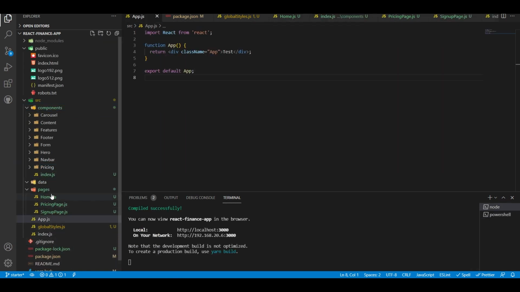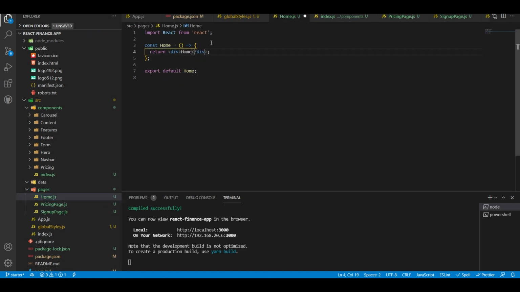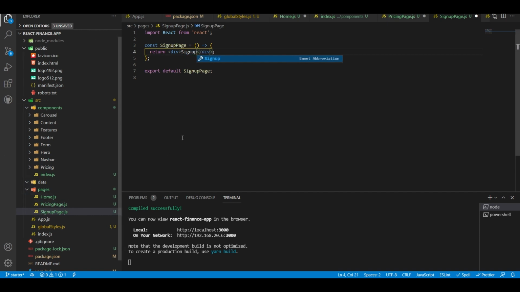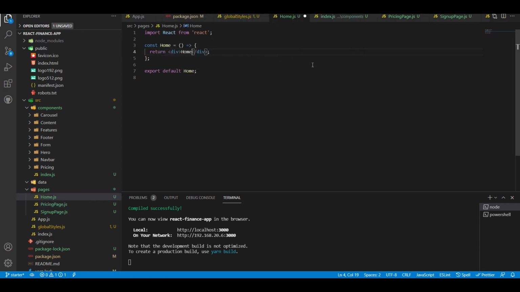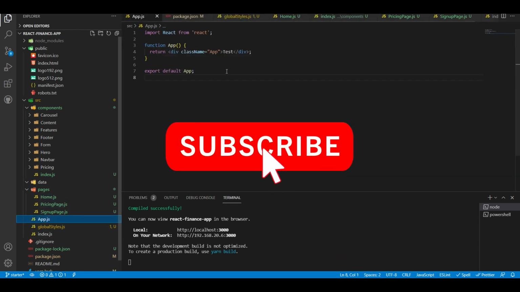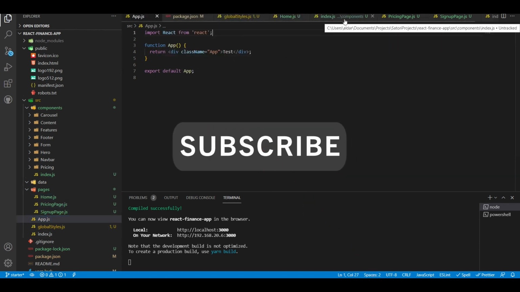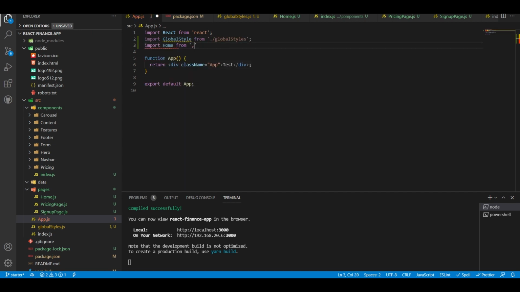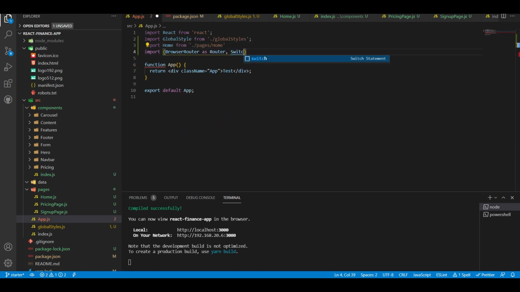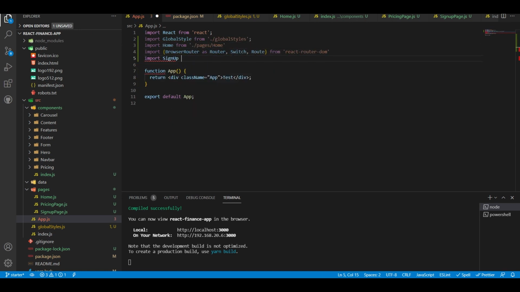So what I want to do now is to add some text to my pages. I'm just going to add here home, pricing, and sign up. Save all of that and go to App.js. For App.js I want to use global styles, home, router, navbar, sign up page, and a pricing page.